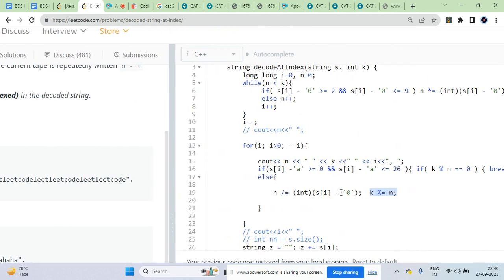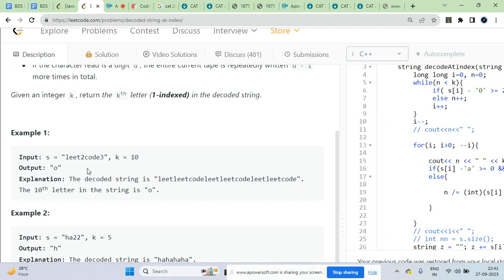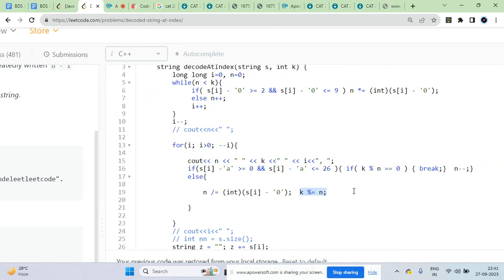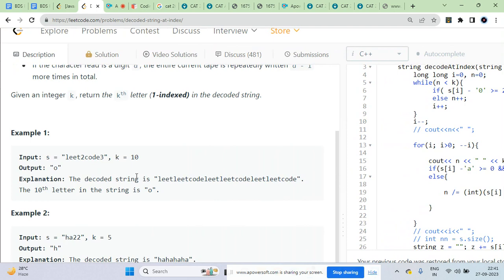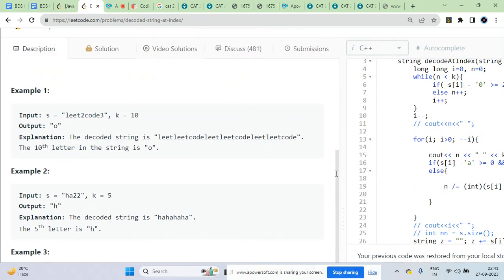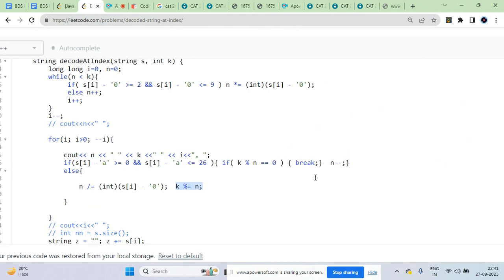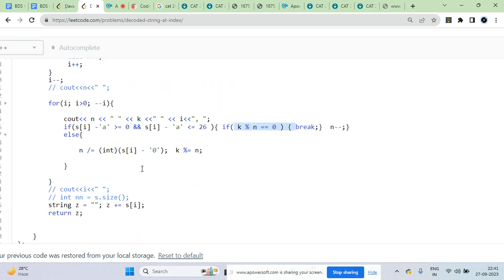So this is the new k, and then you come back, keep on coming back till you find k modulo n equal to 0. So that is your stopping point. When k modulo n becomes equal to 0, the ith character is the answer. So then you break out or just return i directly. Otherwise, if it is not an integer, you are just reducing it by 1 unit. So keep on reducing by 1 unit till you find k modulo n equal to 0, and then you return that.